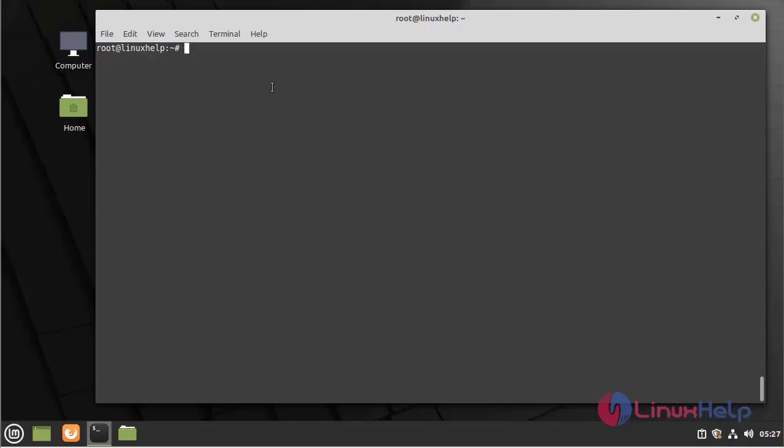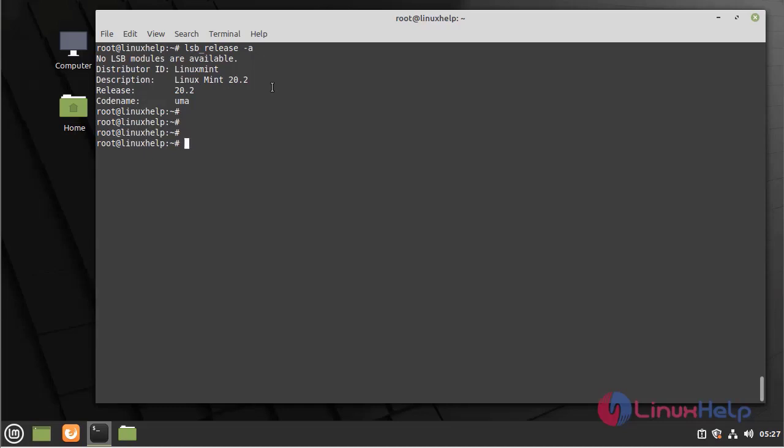First, I am going to check the OS version by using the following command. I am using Linux Mint 20.2 version. Next, I am going to install Netdata by running the following script.